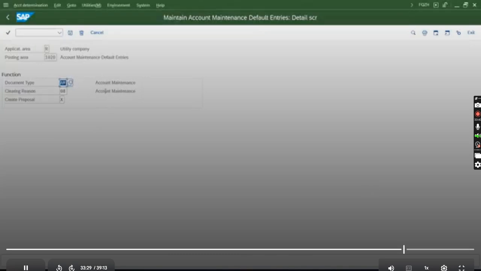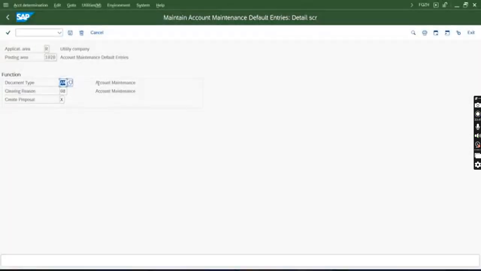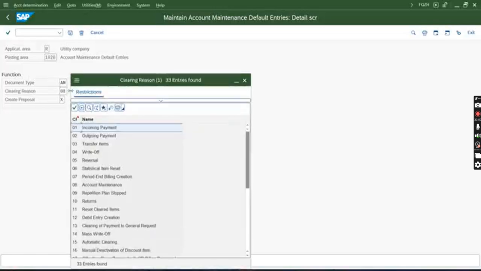When I do the account maintenance, the document type will be AM. You can change it, but do not change the clearing reason. Okay, if you change the clearing reason, it will impact. 08 is the clearing reason for account maintenance.